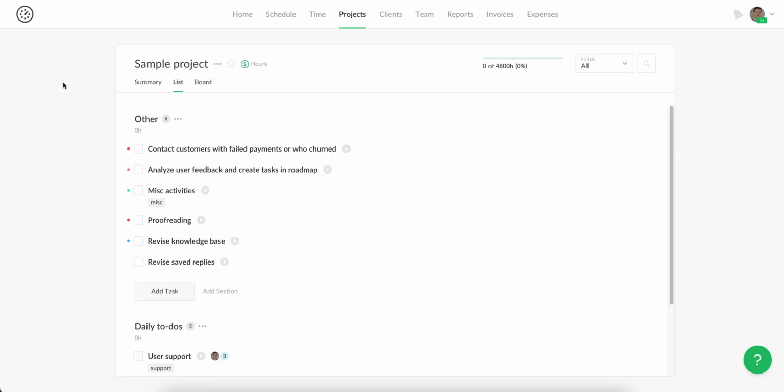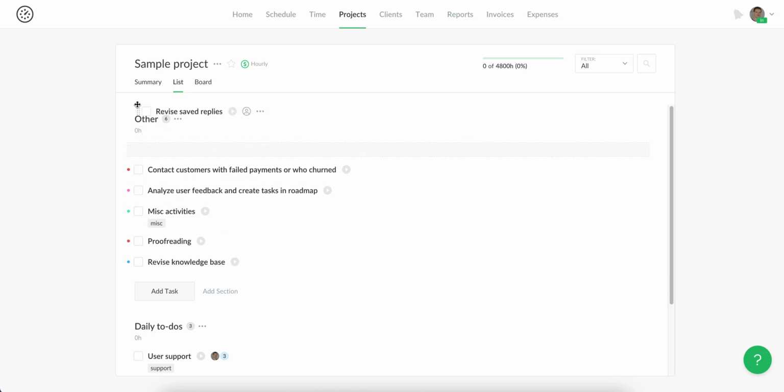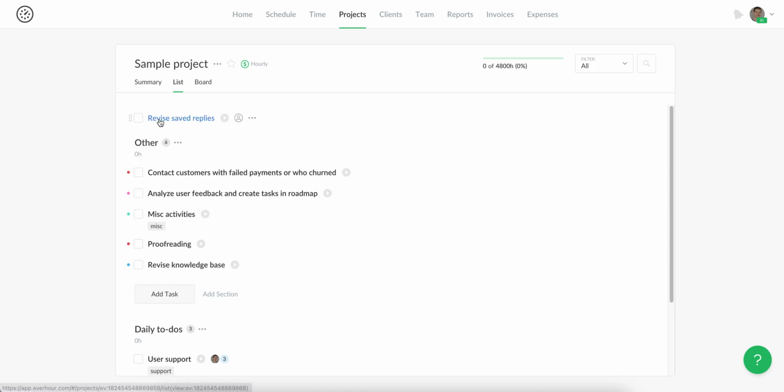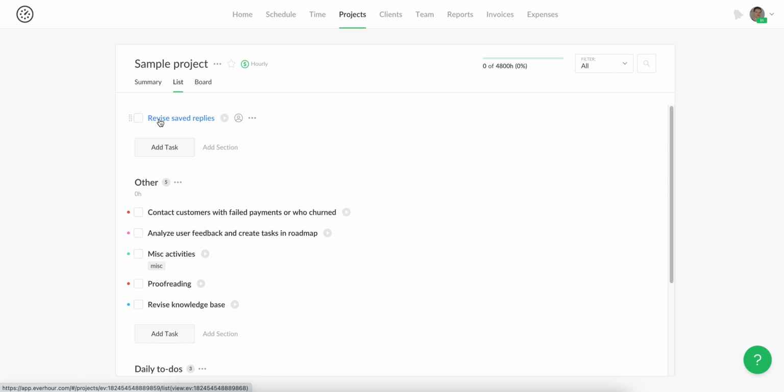In the list view, you can avoid creating sections at all. Let's say you just add a new task, and then you can move it here at the top. And now you have an option to create a task without any section.